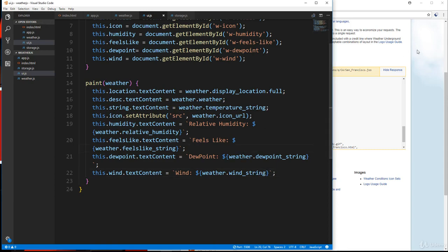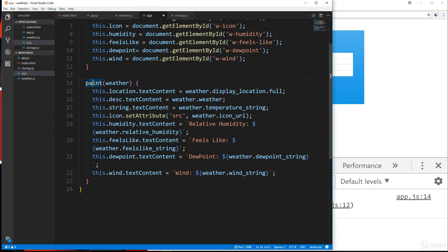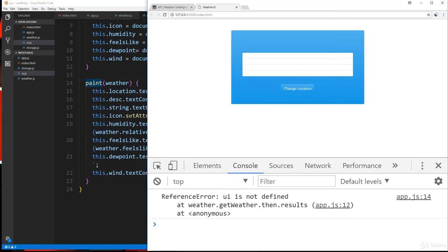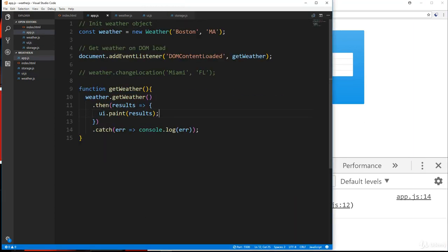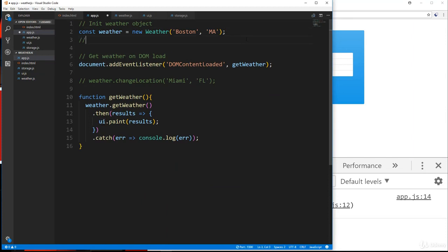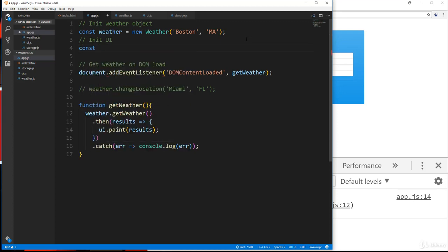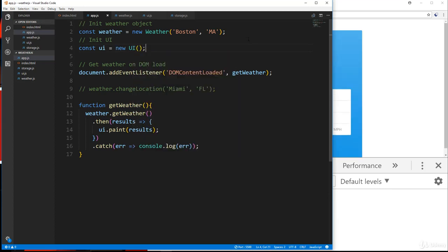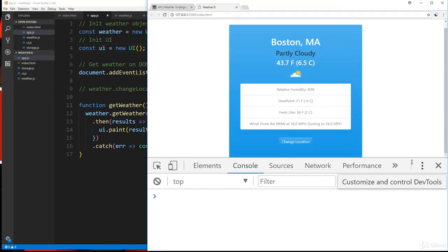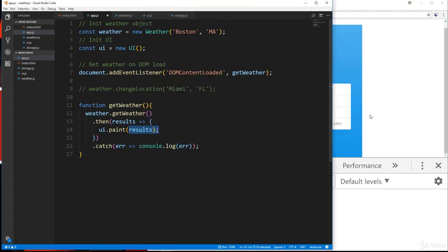Let's save that. And now we get UI is not defined, because if we go back to app.js, it doesn't know what UI is. We have to initialize that. So let's say init UI. We'll say const UI equals new UI and save. And now there we go. So we've painted our UI with the results.